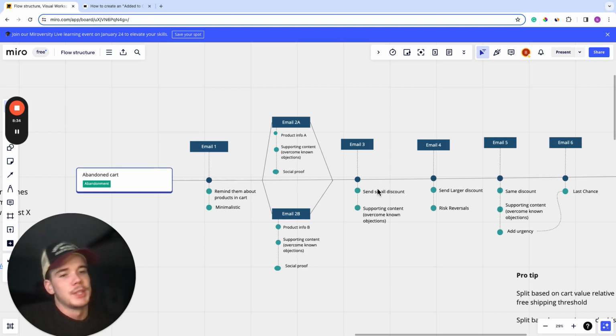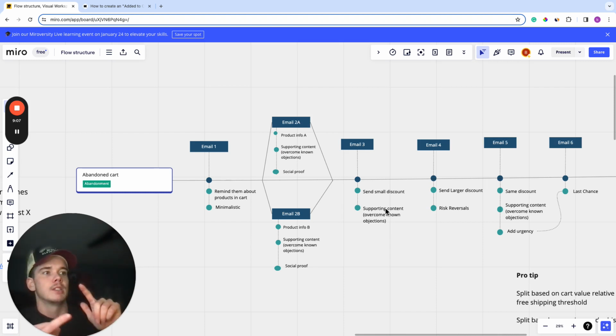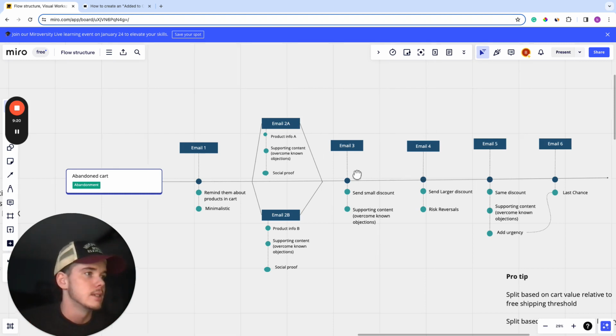Email 3. At this point, they haven't bitten yet, so you want to give them a small discount to get them over the edge, and then give them some supporting content on the benefits and any frequently asked questions. You want to give them the answers to those because at this point they are high intent, they've almost purchased, but something is stopping them. You've got to figure out what's stopping them, whether that's the shipping details, whether they're unsure about the quality, or whether they're unsure about whether other people have had success. So you want to give benefits, shipping details, any guarantees you have, free shipping thresholds, product quality information, and social proof so they can see other people's successes, that sort of thing.